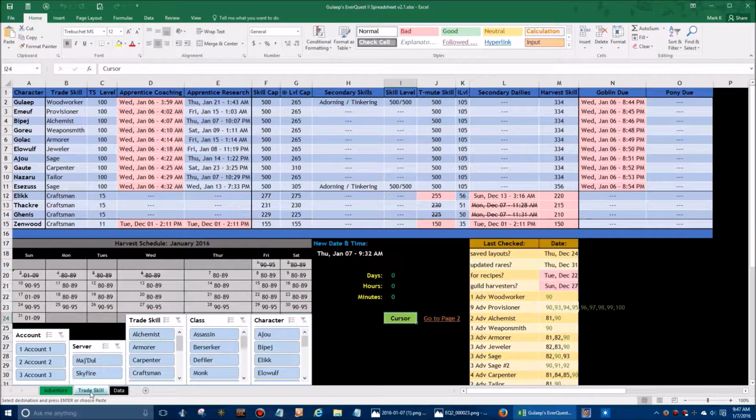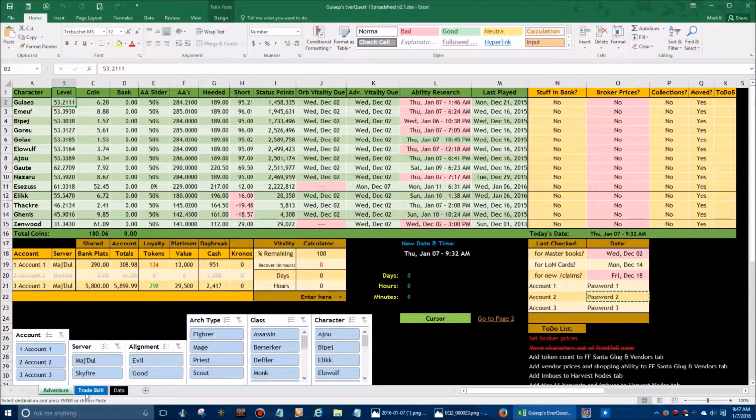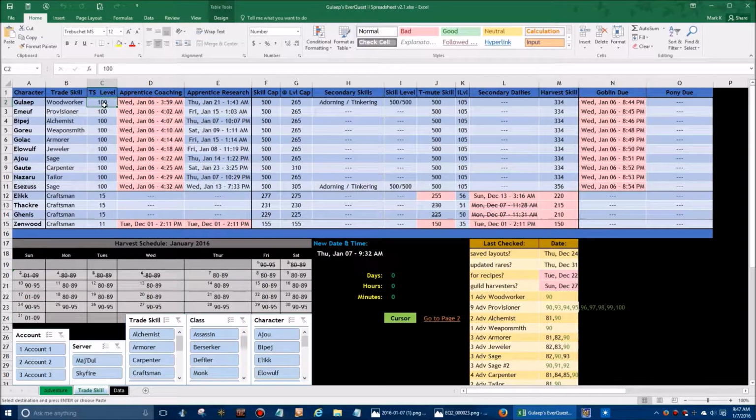The trade skill tab is essentially the same thing as the adventure tab. You got your character names, what trade skills they are, their trade skill level, their apprentice dailies, when the apprentice research is due, and skill cap, whether you're trade skill or adventure, whichever one's higher. So Gulaep, he's only level 53, but he's a 100 woodworker, so his skill cap is 500.